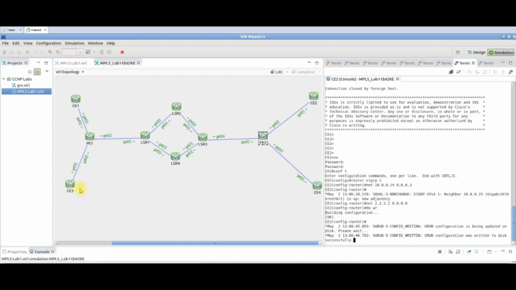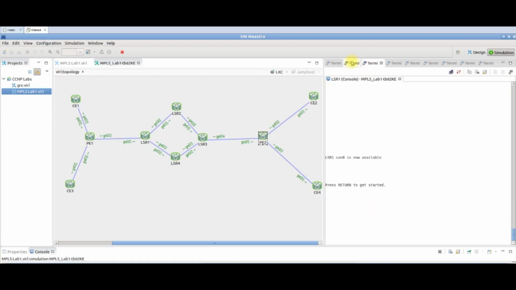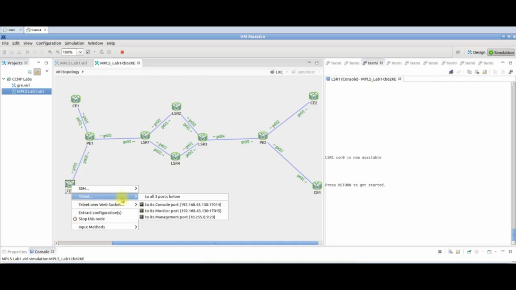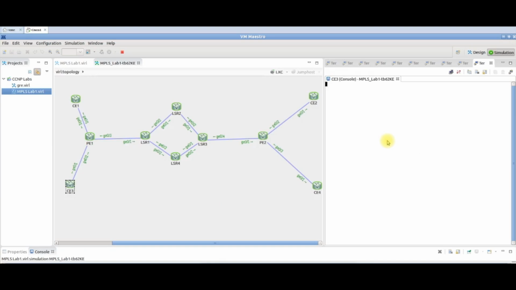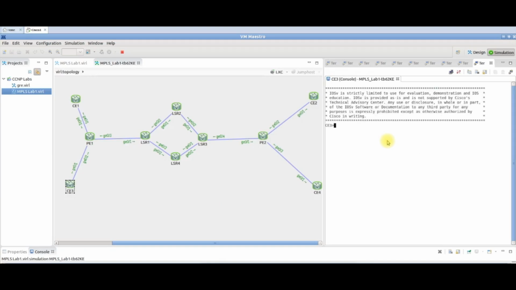We'll go to CE3, which should be, I believe, right here. No, that's LSR1. So LSR2, LSR3, LSR4, P2, CE2. CE2 I just did. CE4, oh, I don't have CE3 open, so let's go ahead and download into that one. So we're in CE3, Cisco for the password. And now we're going to go to global and do our routing protocol, which is EIGRP.